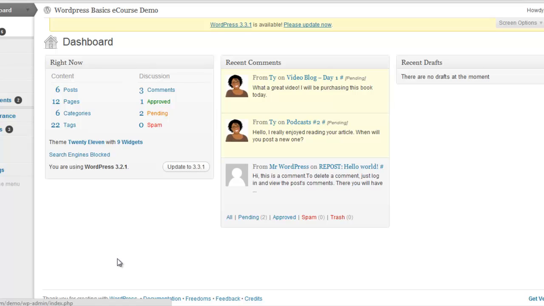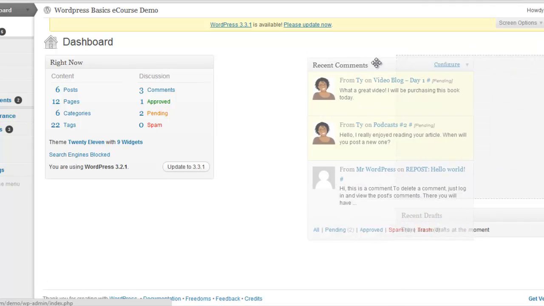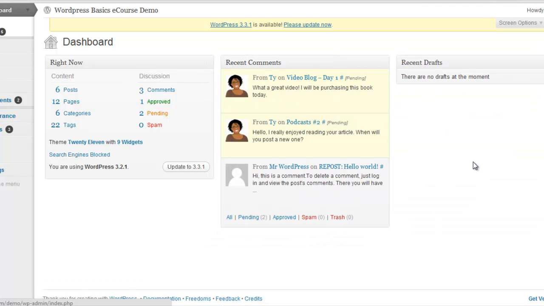The nice thing about comments, and if you remember way back in probably Module 1, I rearranged this dashboard area the way I wanted it. For me, seeing the recent comments and recent drafts is all I needed to see. You may have more things on your home dashboard area. But right now you can see I added 2 comments. One was on a blog post called Video Blog Day 1, and one was on another podcast, number 2.